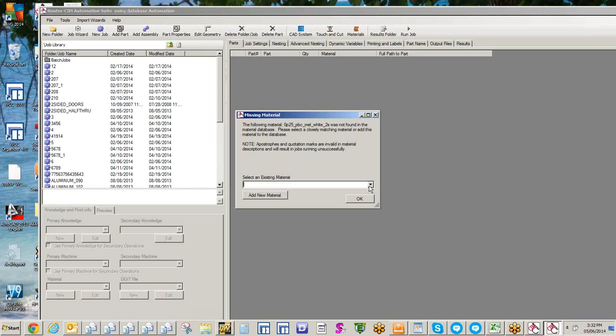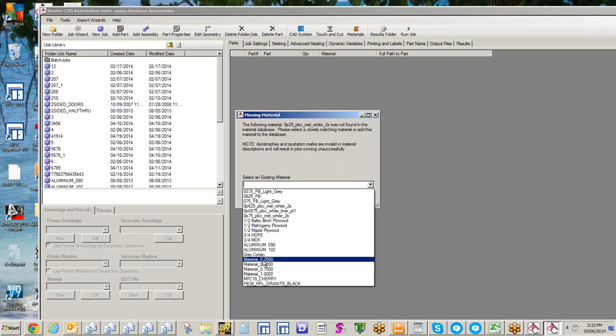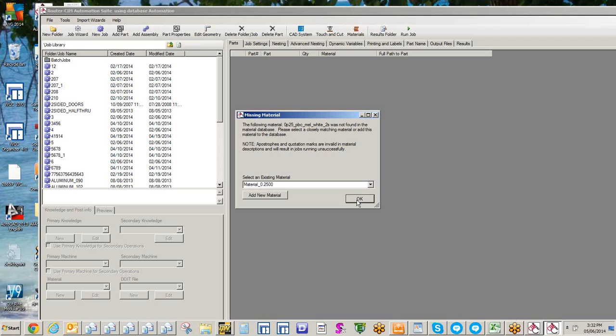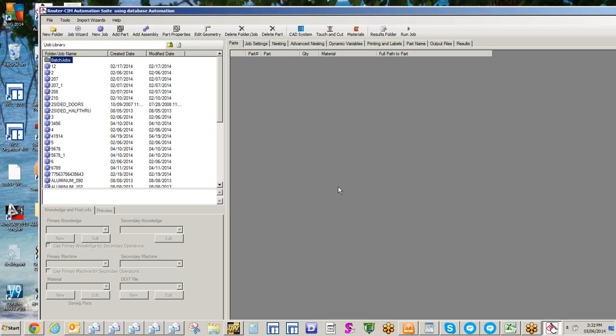And if it finds, in this particular case, that you have any materials that were not resident within the Router Cim library, it tells you, hey, I got this, what do you want to make it? So in this case, there'll probably be a couple, so I could either select a material from the library, or I could create a new material.